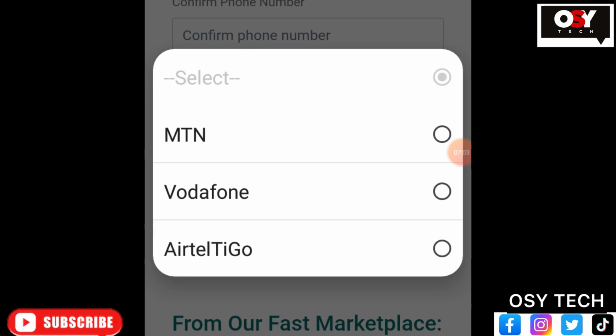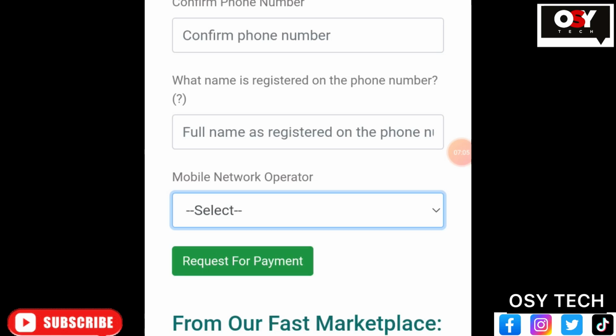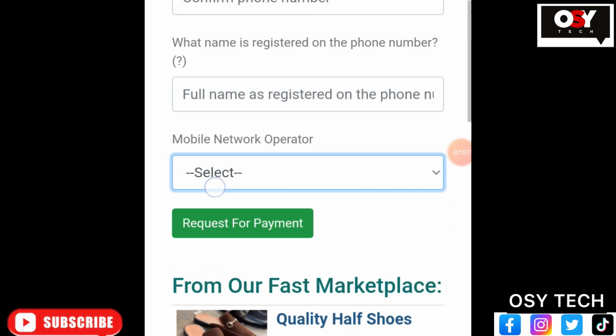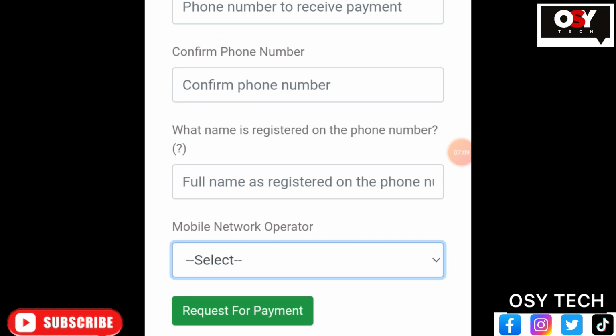So depending on the number that you choose, you just input it there, then you tap on request for payment, and then the money will be sent to your Momo account in less than 1 hour. In less than 1 hour, you will see the money in your account. They don't take long with those withdrawals.